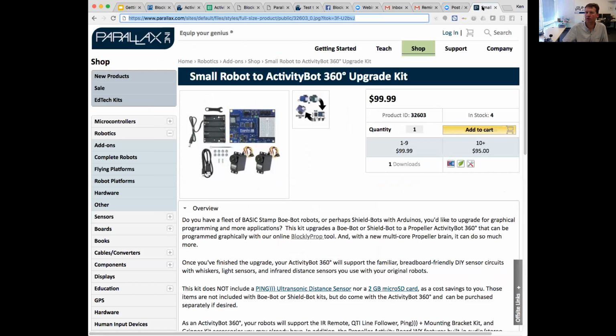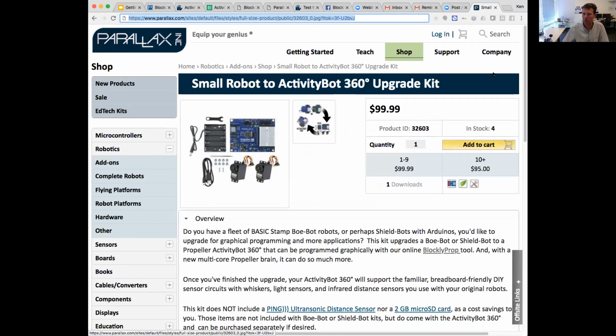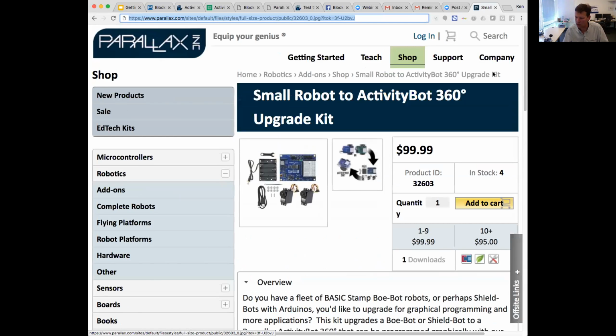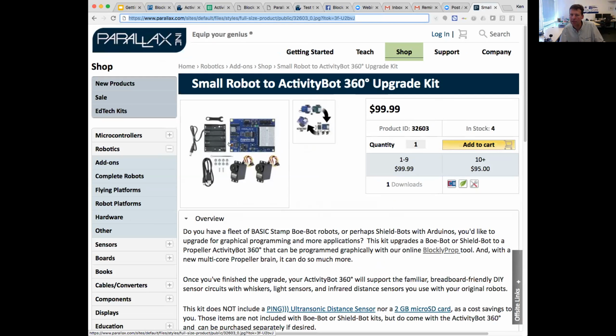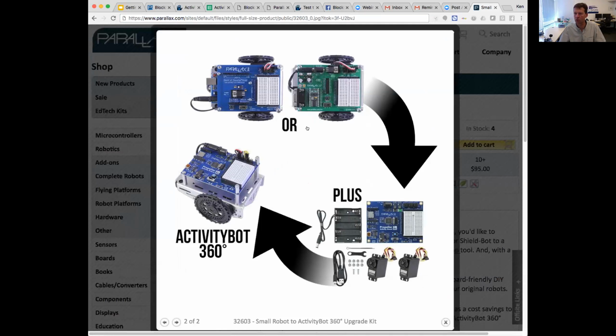Now, if you already have one of our other smaller robots, like the BoBot or the ShieldBot, you can upgrade to an ActivityBot 360 by buying these parts. So it consists of the Propeller Activity Board, the 5-cell battery pack, and then the motors. But what you're not getting here are the components, but you can buy those separately as well. So this is a very cost-effective way to turn an old robot into a newer robot. In the picture, we're showing you the ShieldBot and the BoBot. With this kit, it becomes an ActivityBot 360.